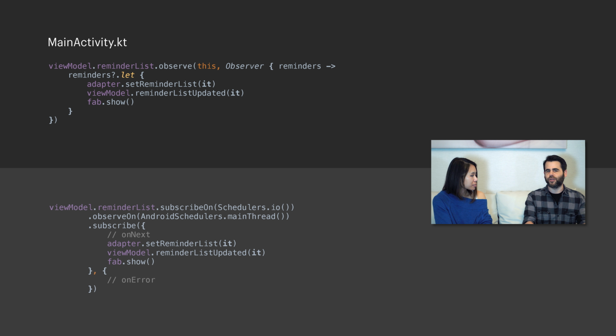Nice. So the first time I saw that, I had my list of reminders, and I went to my detail activity to add a new one, saved it to the database from the detail activity, and went back to the list activity, and without me doing anything else, my list was updated. It was extremely exciting. I was probably more excited than I should have been.